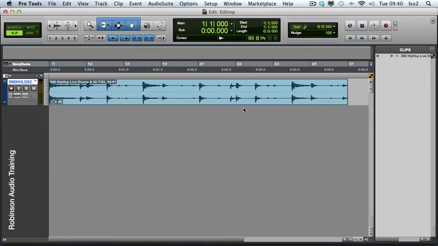So in this video, we're going to tie together a number of the concepts we've already seen in order to rearrange this drum beat into something new. Let's give it a quick listen. So I'm going to be taking individual hits from this loop.